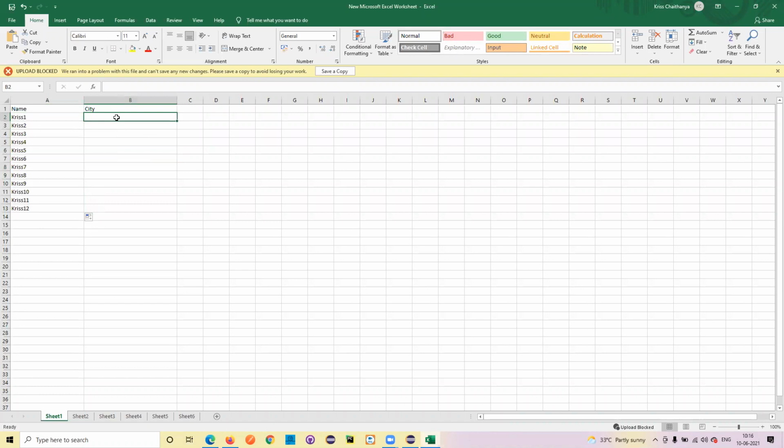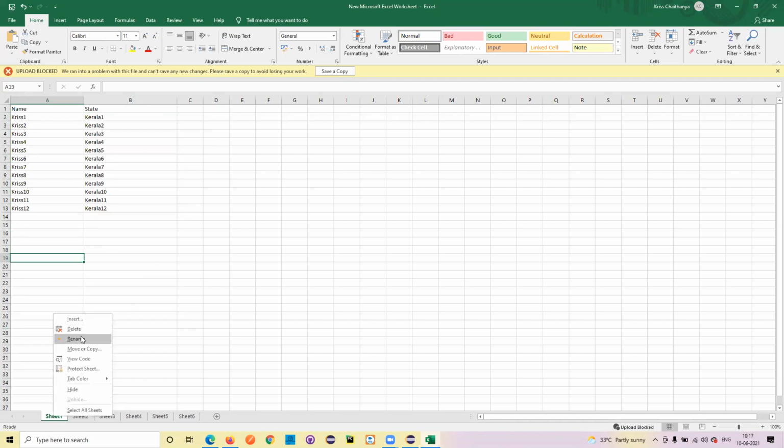And then the city is what I can write, something else. Kerala. I think this would be the state, right? I have given it as state. Now when I click on this, I wanted to have the number, so that rather than having different numbers, I'll just be dragging and dropping. So now my sheet is prepared, and for this particular sheet, let me name this sheet also.